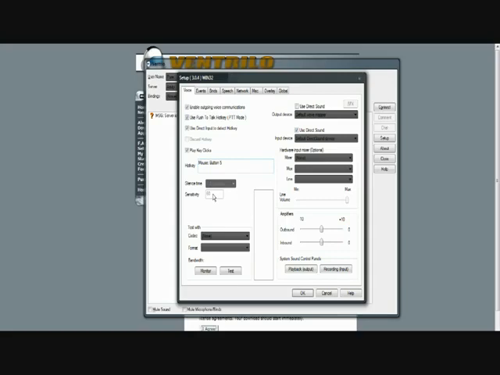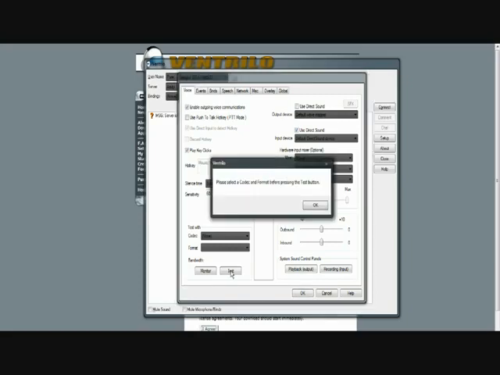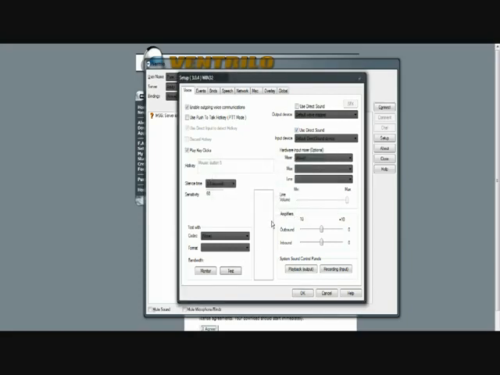If you do not want PTT mode, unselect that and change the sensitivity and the silence time to your preference. After that, test. Press the correct button, and it should successfully work. After that, press OK.